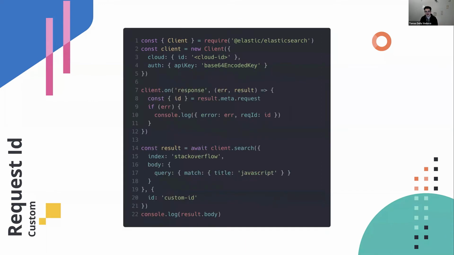Or if you already have the ID from something else, from the context, and it depends on how your application is instrumented, you can directly pass it to the API option, custom options, as you can see here on line 20. In this way, the ID will be propagated to all the events, and you can then log it easily.